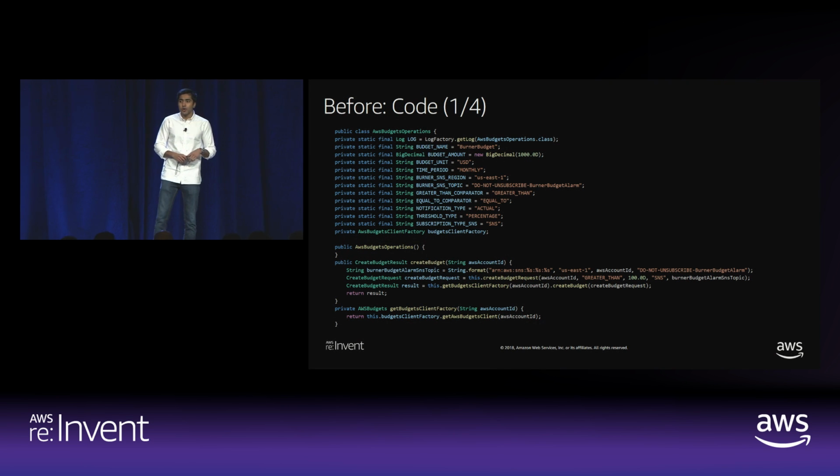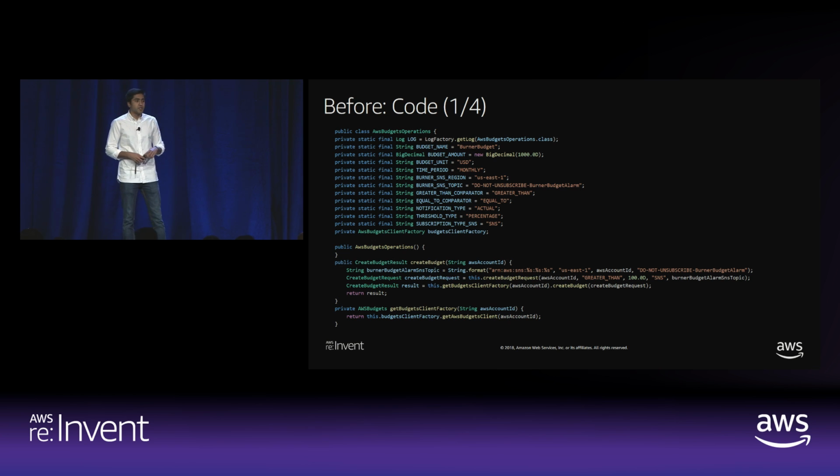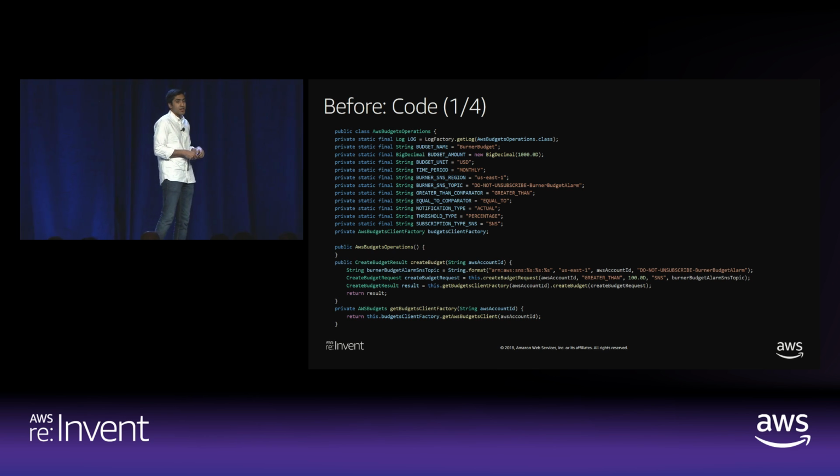Now I'll show you example code. This is basically the code that we use to configure AWS budgets in the account. The purpose of this code is to give you an idea of how much code we had to write before we used AWS CloudFormation and how little code we had to write after using it. Here's the class that configures budgets in every temporary account. This class has around 300 lines of code in it, not including the code that we had to write for unit tests and integration tests.